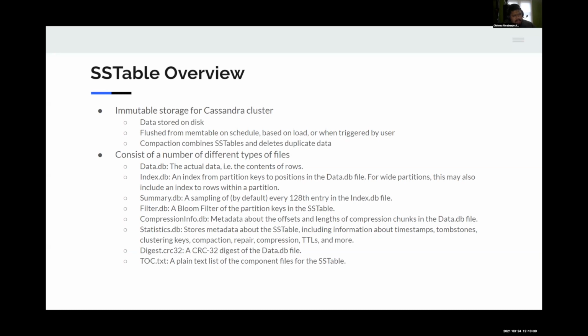Index.db tells you where it's an index from the partition keys to the positions in the data.db file. So you go into the index.db file, get a location in the data.db file, you go to that location and you get the data out. So if you have wide partitions, you might need summary.db to get more of an even higher level search tool. So rather than searching through the index.db file, you use the summary.db file to narrow it down and then go into the particular section where that data is stored.